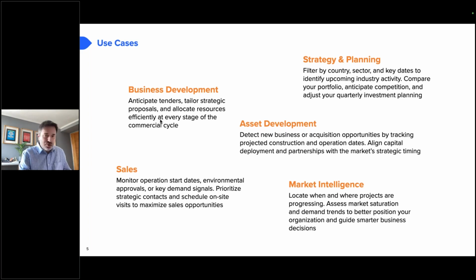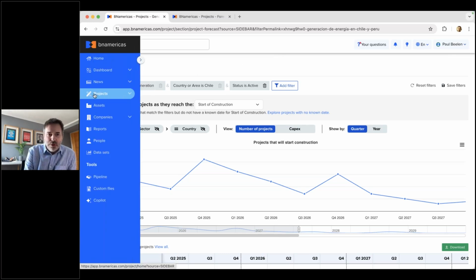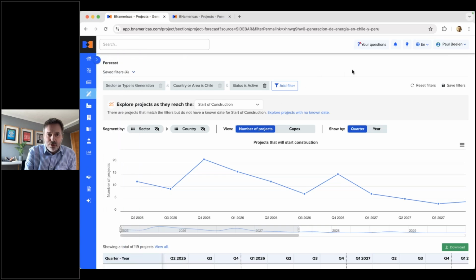So let's jump into the tool right away. We don't want to be talking too much before showing it. So this is how it looks. Everybody already has access to this tool, so you can find it within the Projects menu, Projects, and then Forecast, and it'll show you a screen like this.